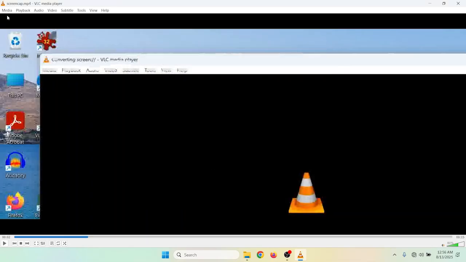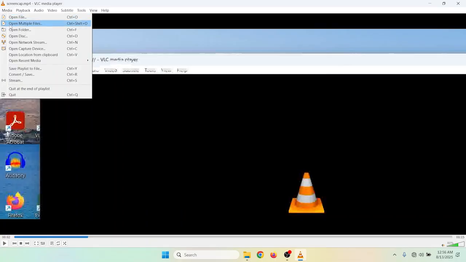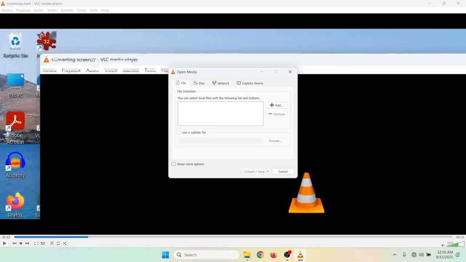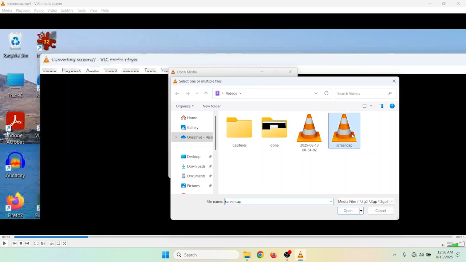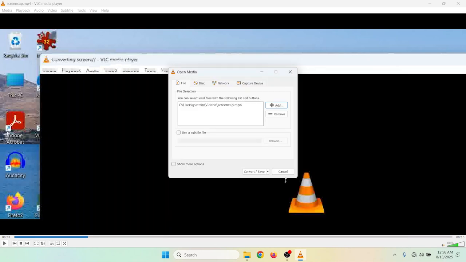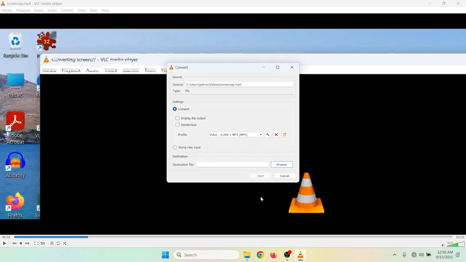And now we're going to go to Media, Convert Save. So we're going to add our screen cap video. So select it, click Open. Go to the little arrow next to Convert Save, select Convert. Make sure Profile is set to MP4, and then click the wrench.